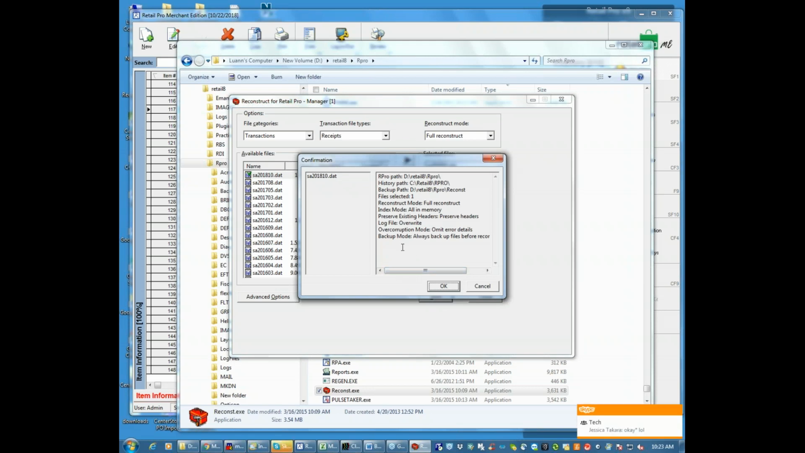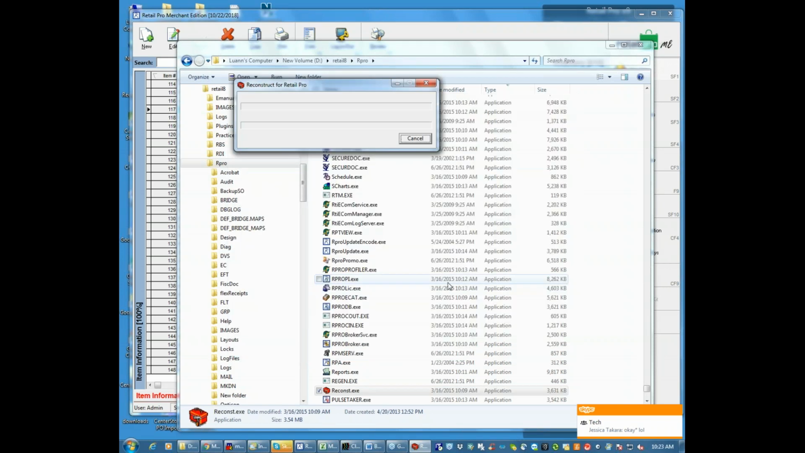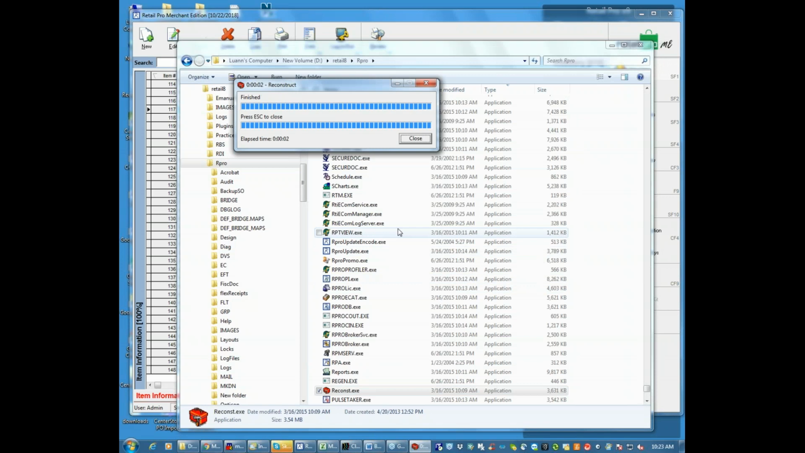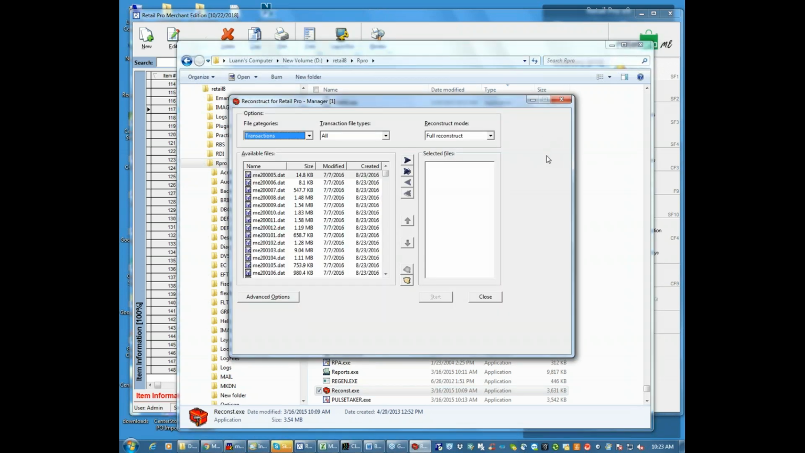These are all the settings that are probably already set. The advanced options are down here, and generally speaking, you're not going to change those. It's going to take that file and reconstruct it, and if you get no fatal errors up here at the top where it says finished, you're good to go and you can close. So reconstructing a sales file, as long as you're not sitting on it, is a pretty simple thing, and that's one easy thing you can do if you start Retail Pro and it says your sales file index is broken. It gives you the file name.